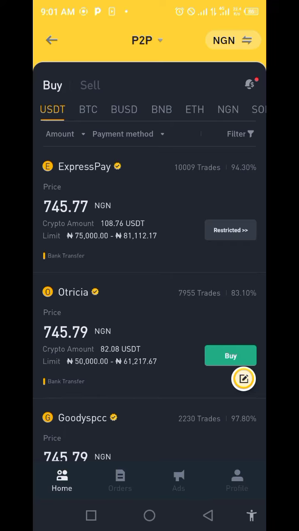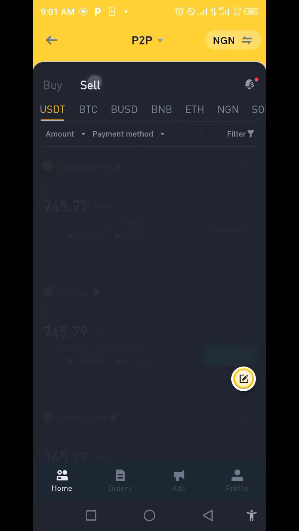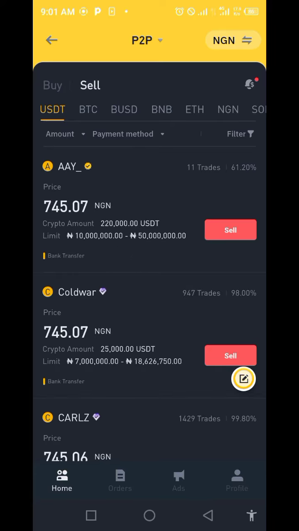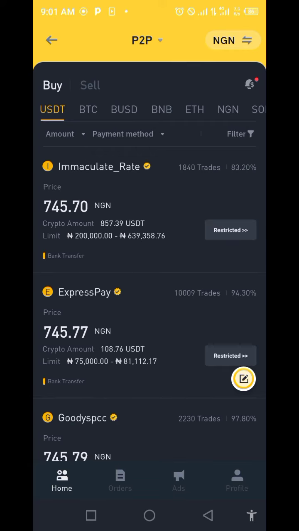As you can see, this is buy. If you want to sell, this is sell, but I want to buy now. So let me show you the example. I'll click on buy.